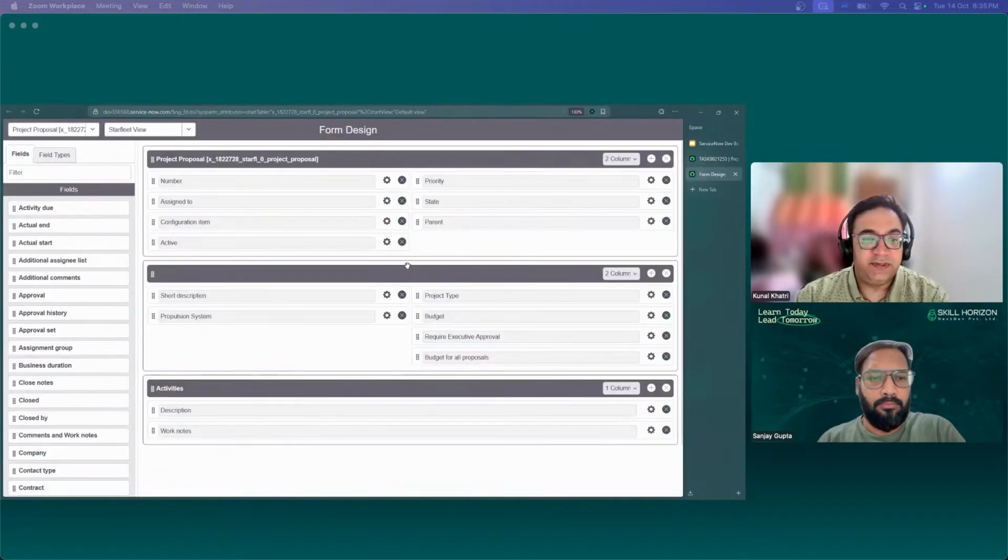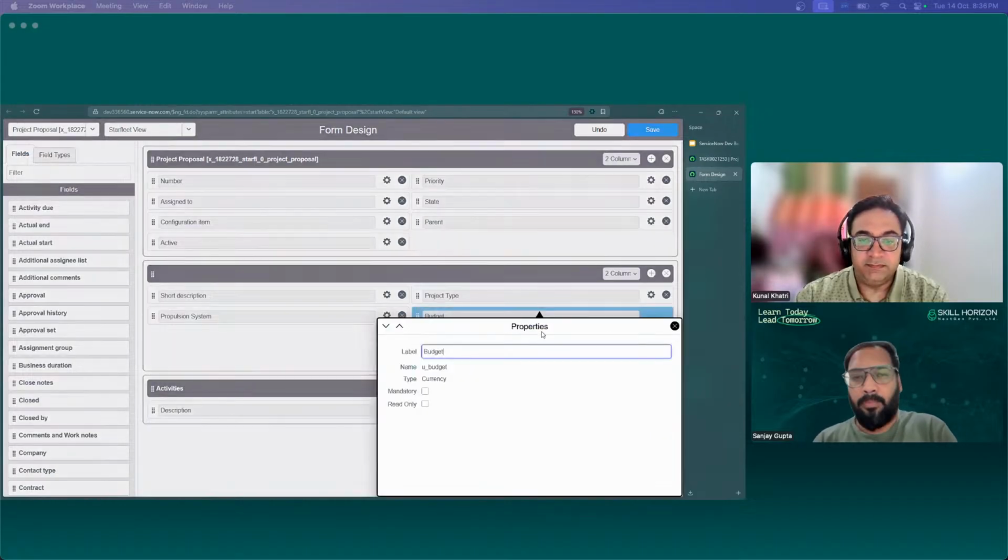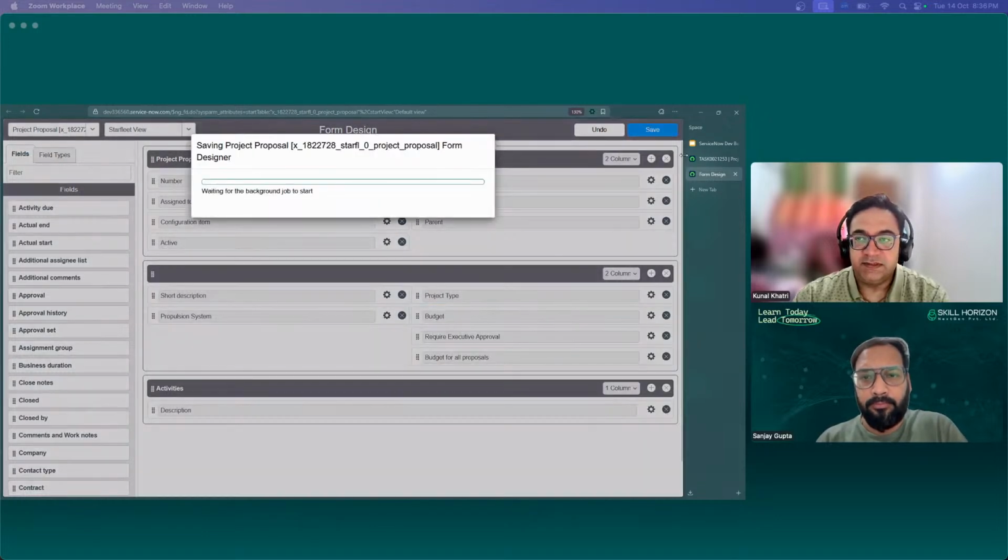Since this is a different entity, I probably don't want them to have access to work notes, so I'll remove that. And I want the budget to be read-only, so I will make that read-only. And we'll save this.